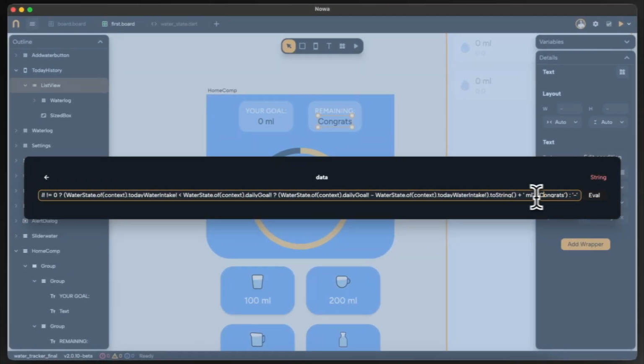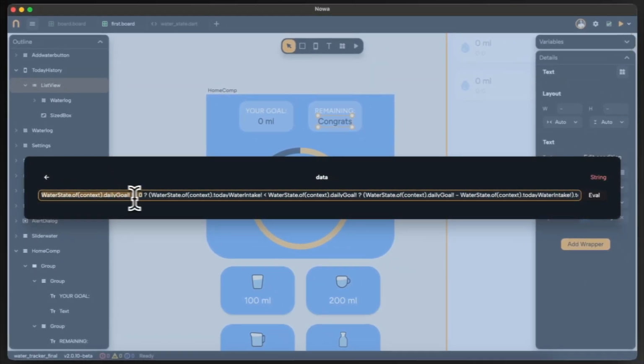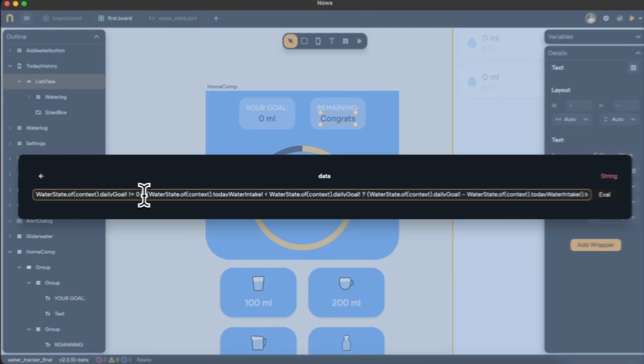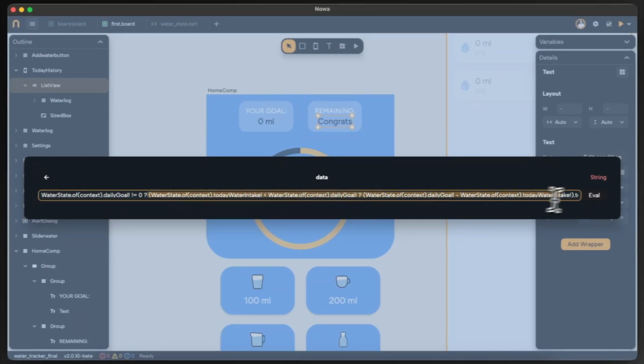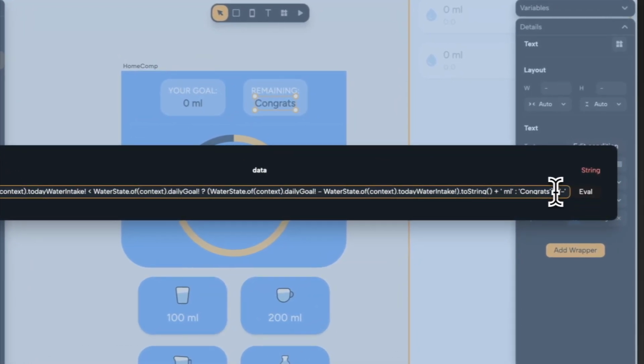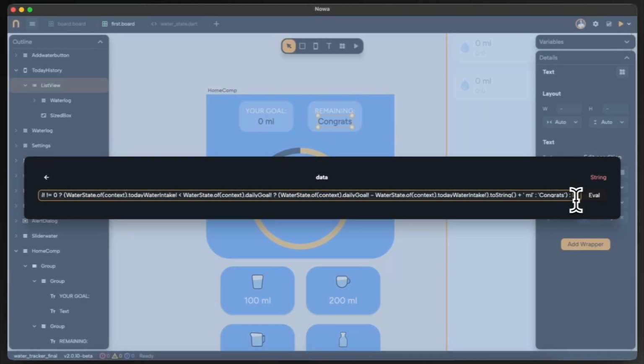So what I'm doing right now is a nested condition. First it will come to the first part. It will see that it has a condition, which is if the daily goal doesn't equal 0. If it doesn't equal 0, it will go inside here. If it does equal 0, it will ignore all of that and go to the last part, which is after the double dot, and execute this one. So it will return just a slash.